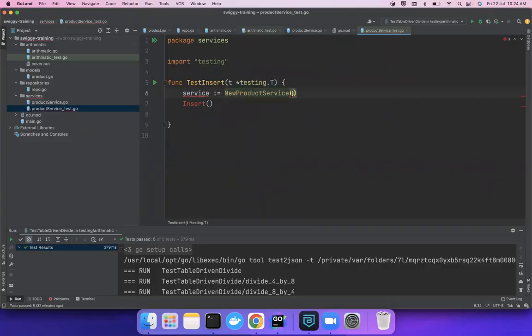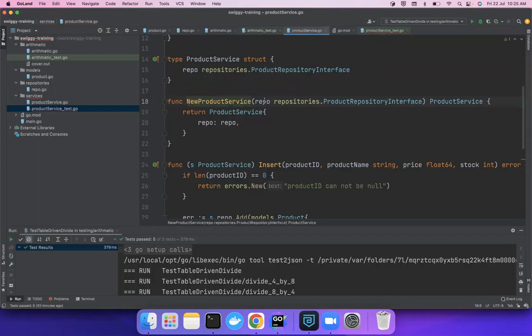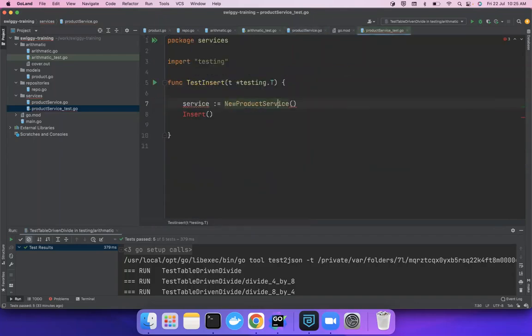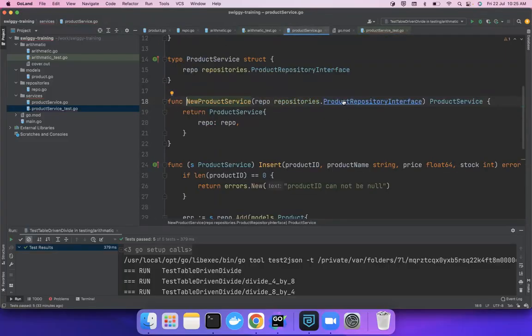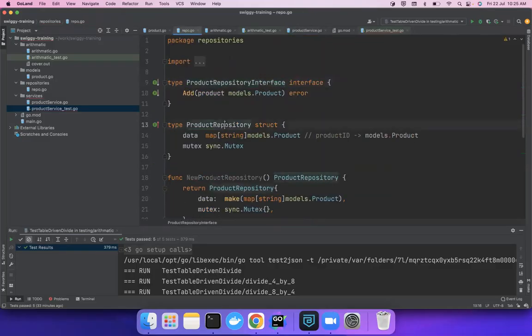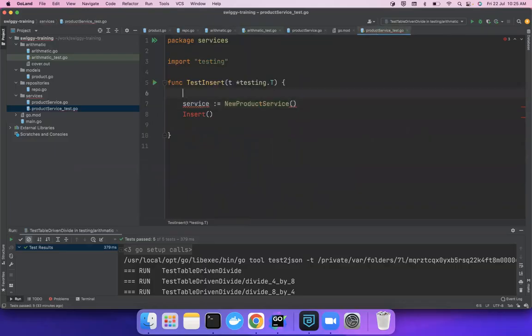Whenever there is an argument of interface, you can pass a structure which implements that interface. So this interface is implemented by this product repository struct, right? So we can call this. There is one more method I've already defined, which returns a structure of this type. So I'll use this method.